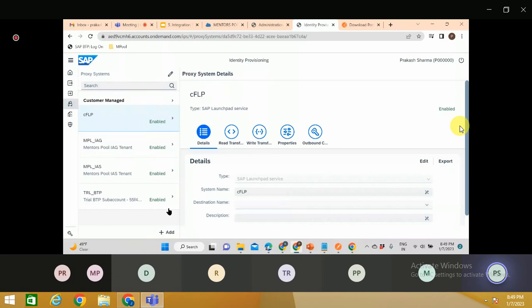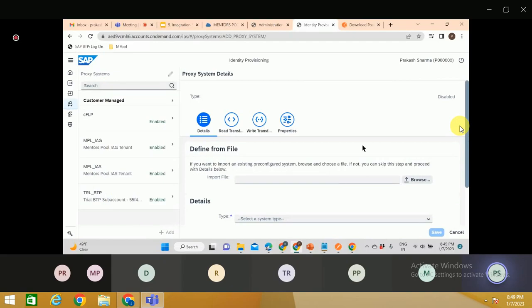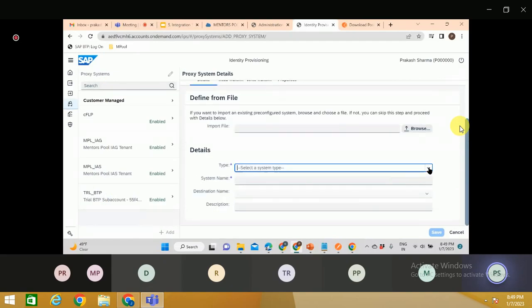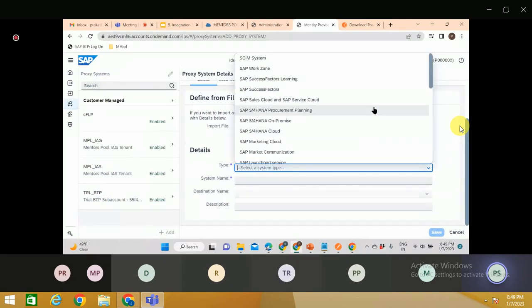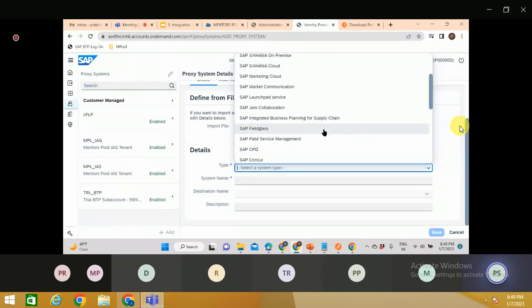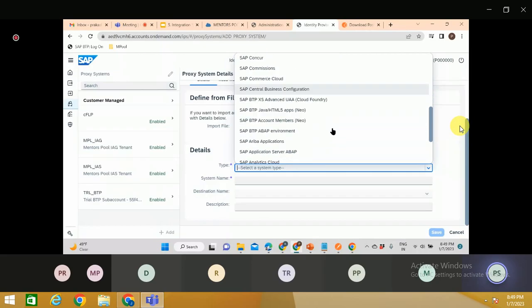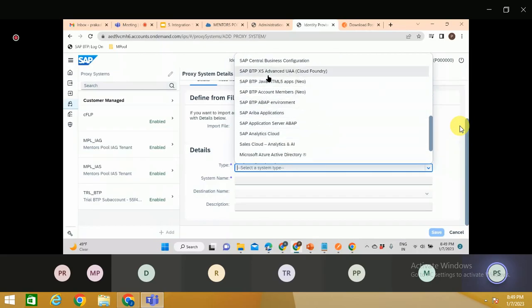It may be possible that some system is an LDAP server, following the LDAP protocol. It may also be possible that some system is a SCIM system, because nowadays most cloud applications follow the SCIM protocol. So it can be either a SCIM protocol or an LDAP protocol.